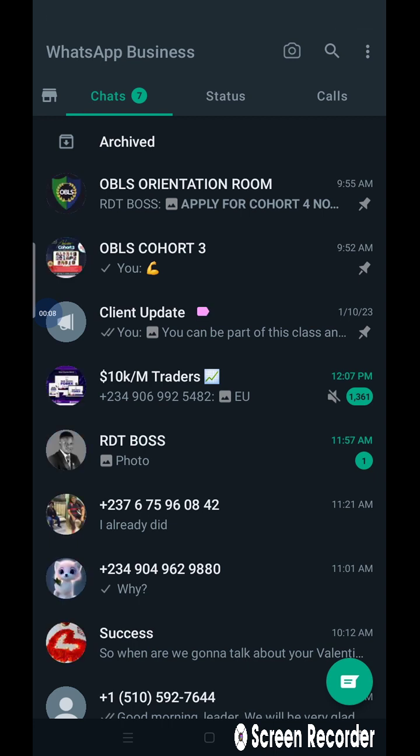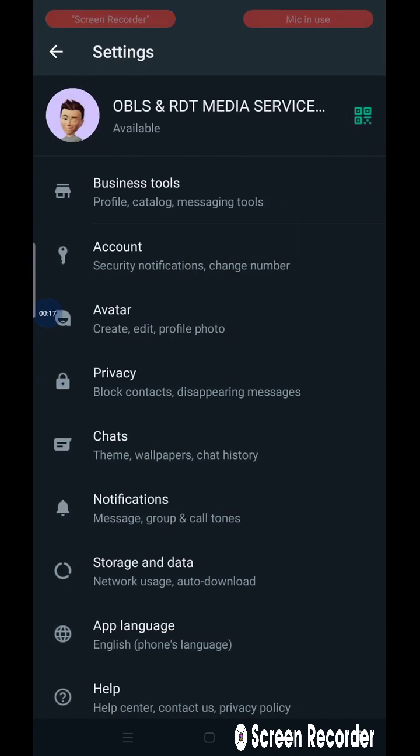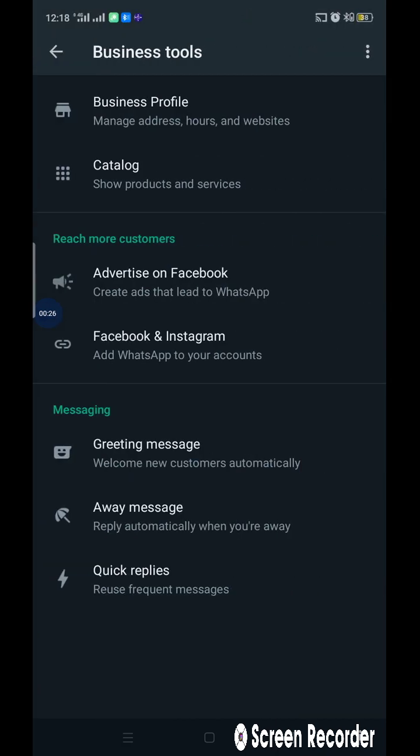Okay, so let me show you how to go about the autoresponder thing, right? So you go to your settings, and under it you come to your business tools. That's if you are using WhatsApp Business. So you come to your business tools. Now the part you need is where you have the messaging.